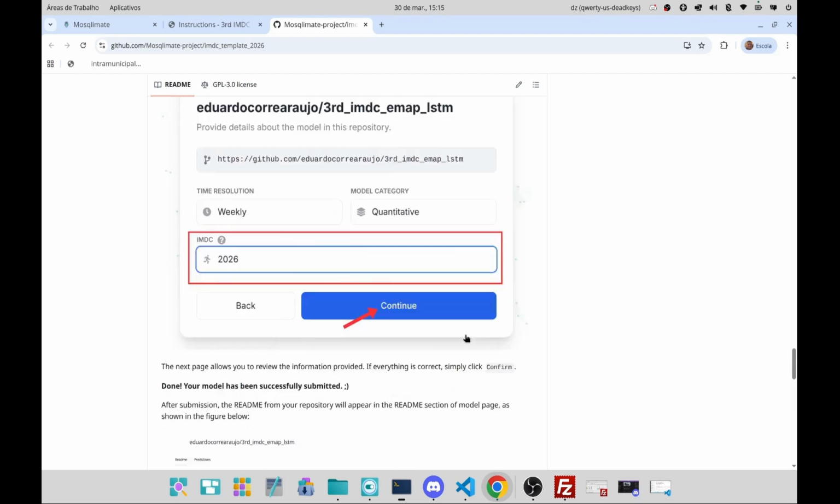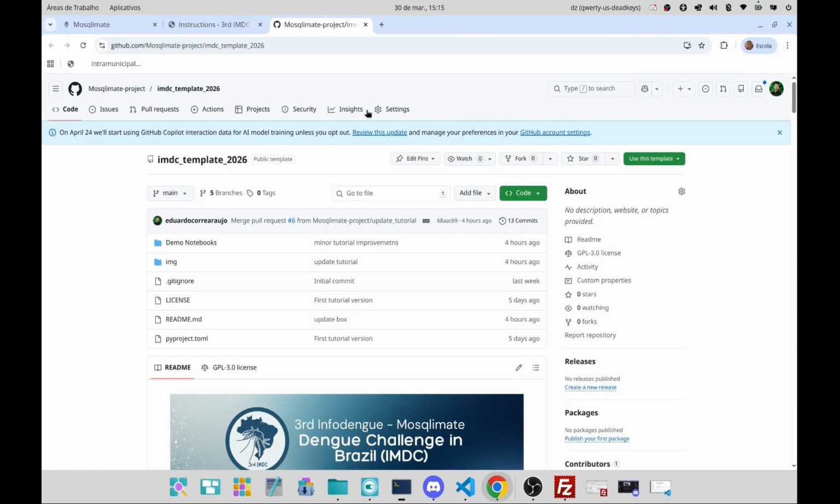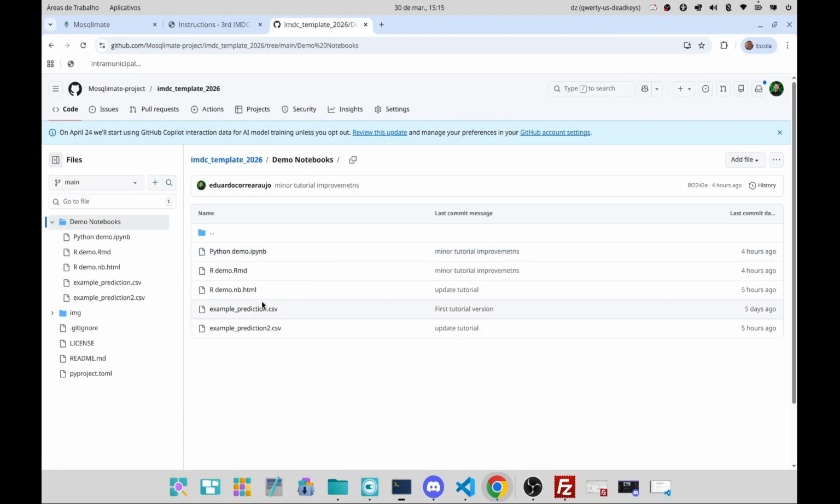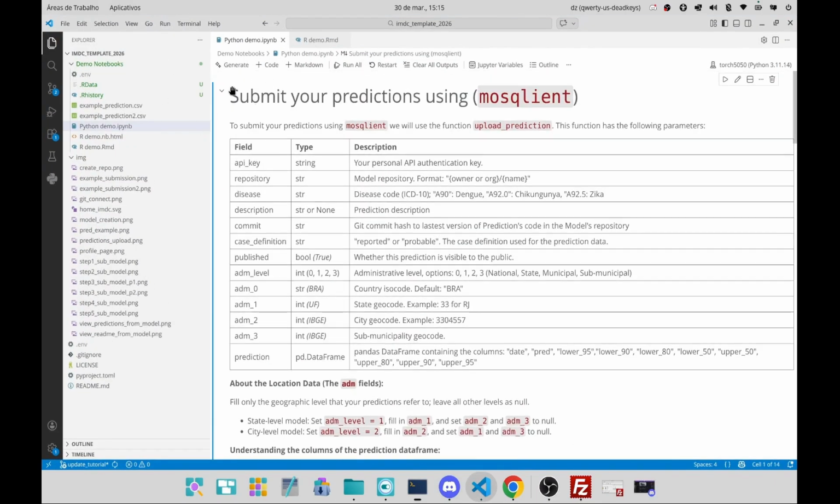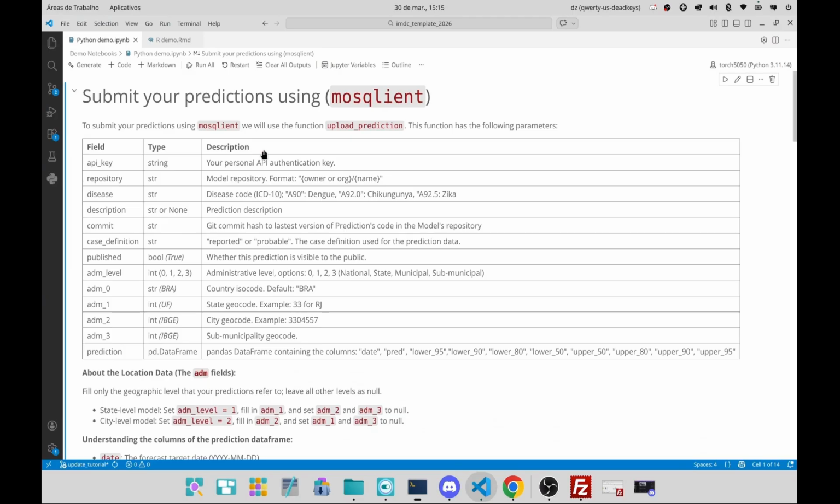Here I'm going to use as an example a prediction that was sent in the previous year, and that is in this CSV inside the demo notebooks folder. So now I'm going to open it in VS Code. The example notebook here has some instructions for making your submission using Mosqlient. We're going to use the package's upload prediction function, and this function has the following parameters.